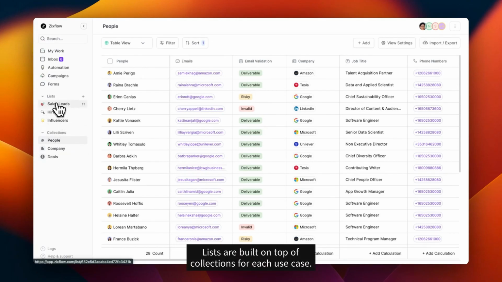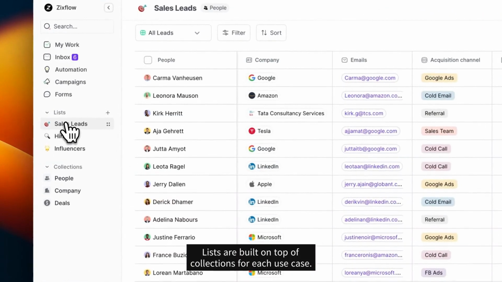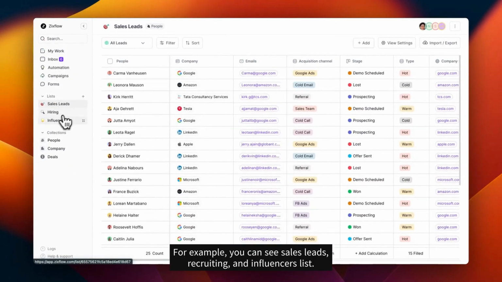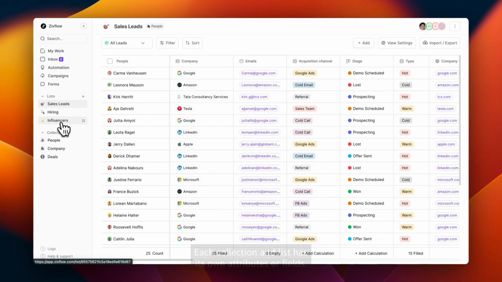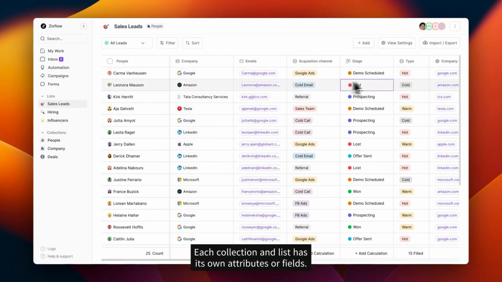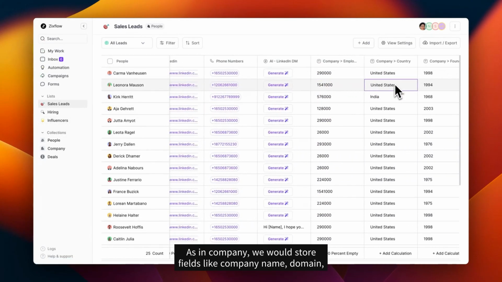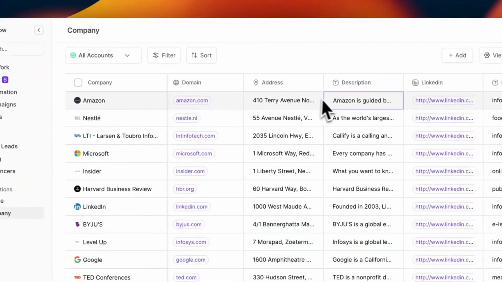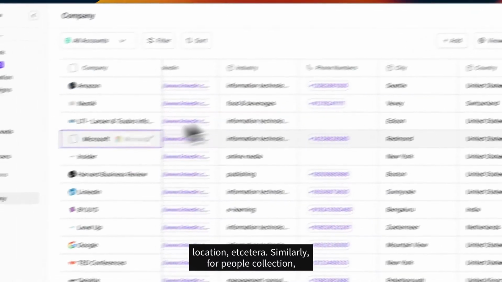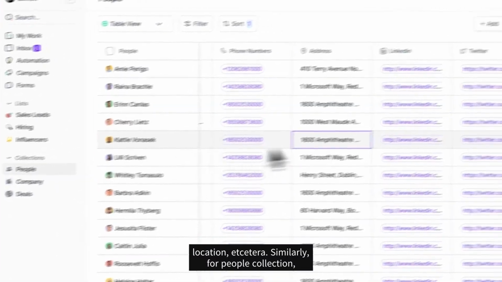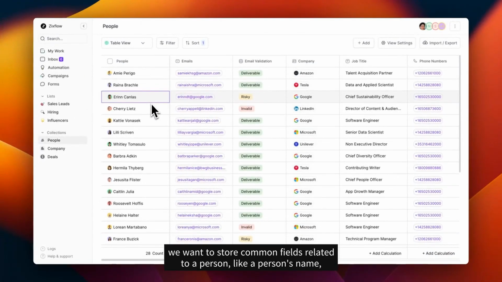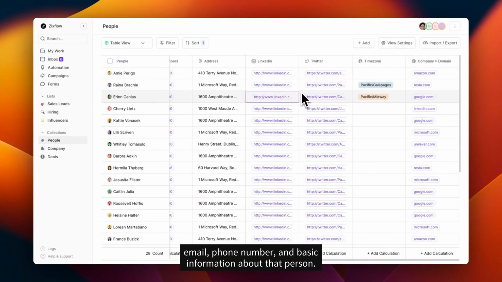Lists are built on top of collections for each use case. For example, you can see sales leads, recruiting, and influencers list. Each collection and list has its own attributes or fields. As in company, we would store fields like company name, domain, location, etc. Similarly, for people collection, we want to store common fields related to a person, like a person's name, email, phone number, and basic information about that person.